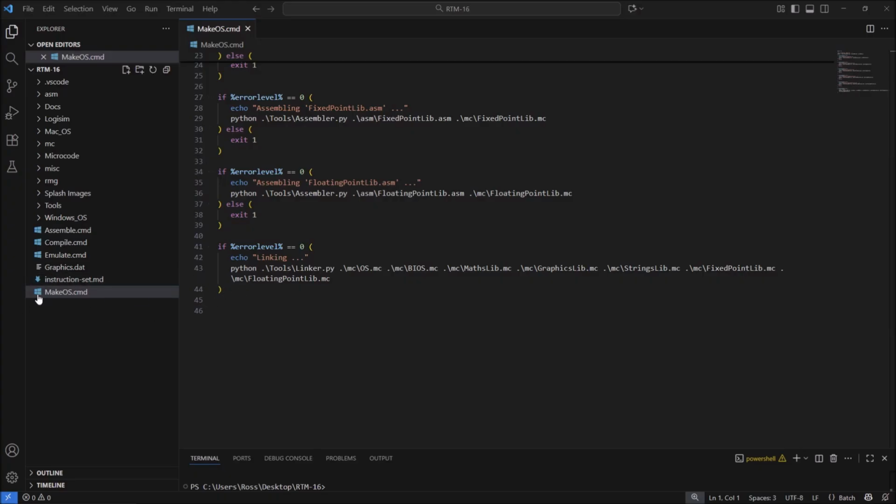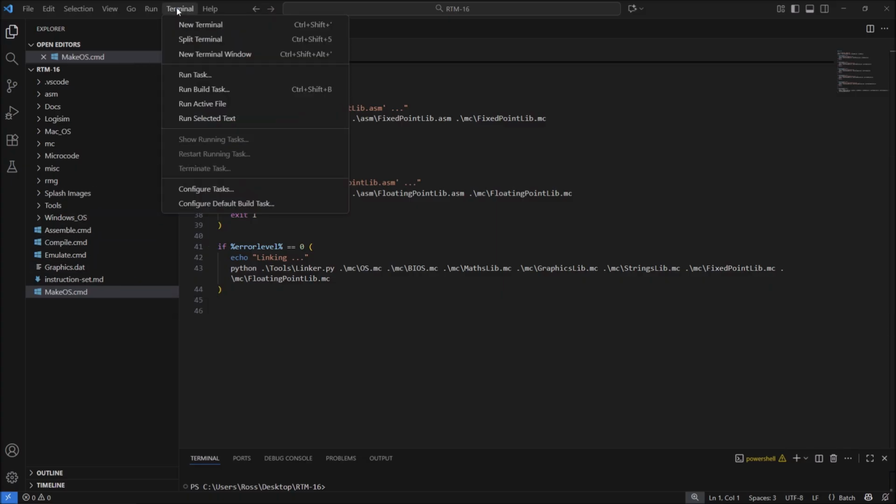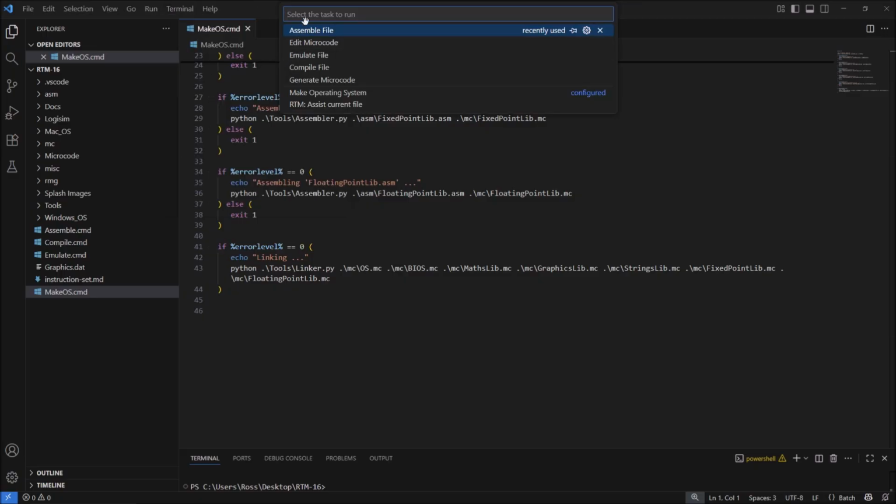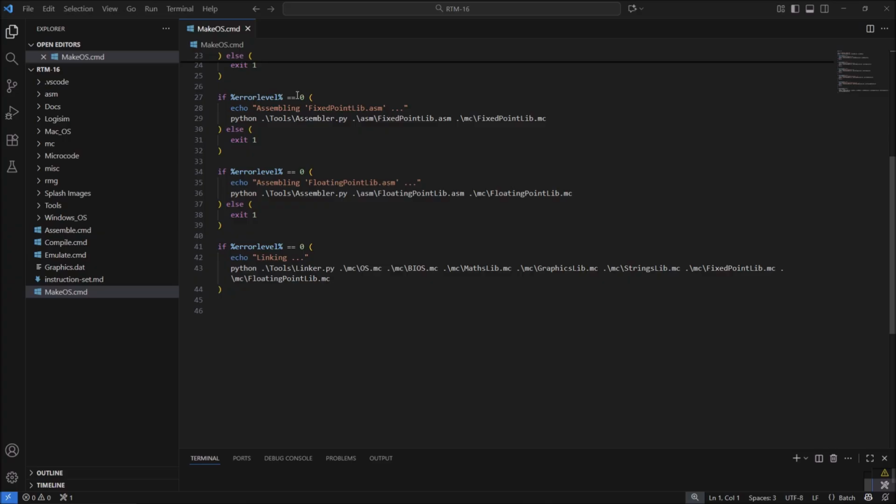So how do we run this make OS command? Well, the same as we run the other commands that we have. We go to Terminal, Run Task, and we have one here that says Make Operating System. So in effect, whenever we click it, it will run this Make OS command. So we'll do that now. And we'll have a look at the comments at the bottom.